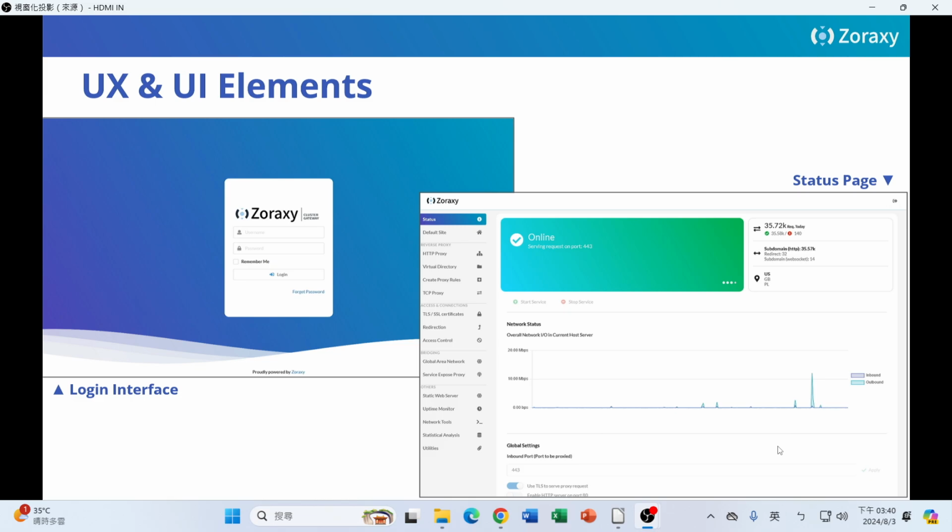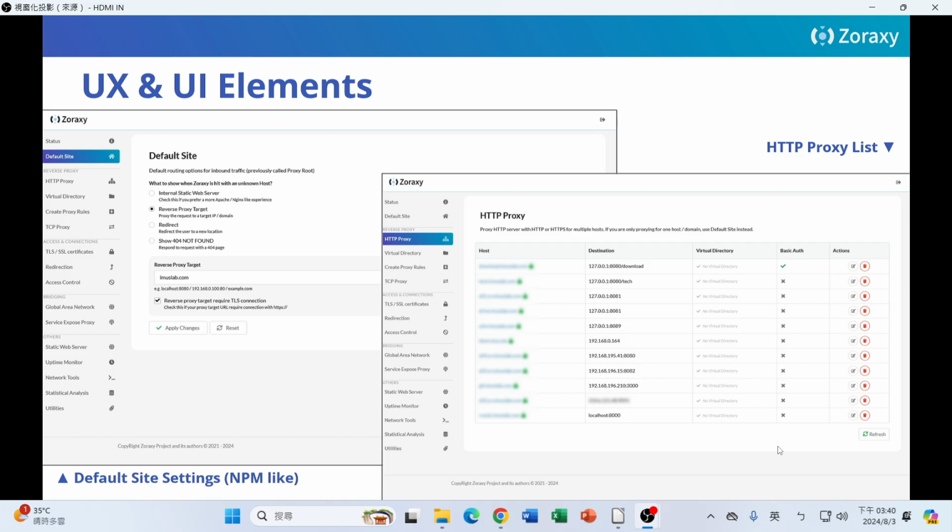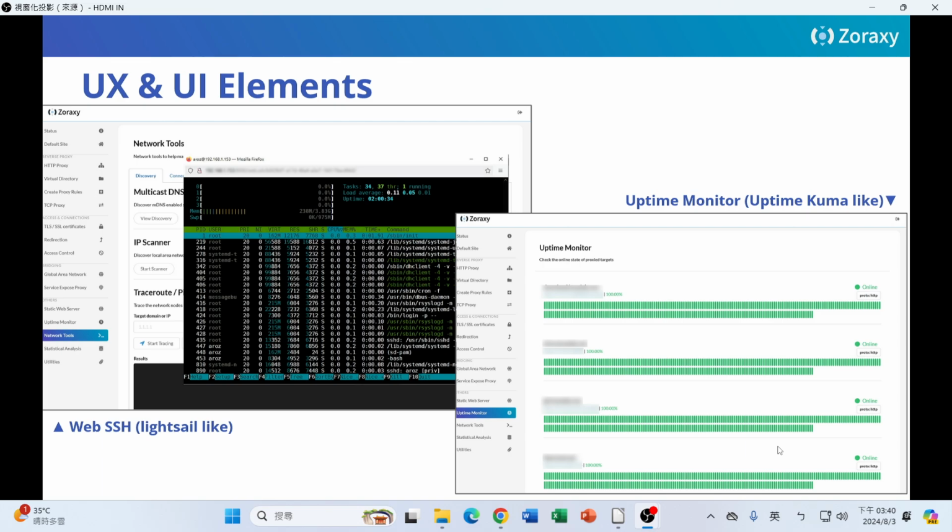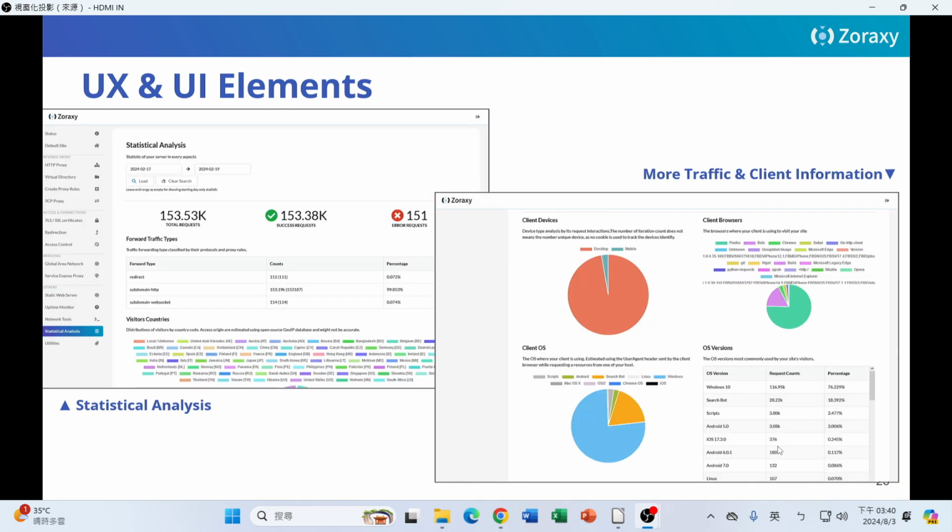One of the key features of Zoraxy is the UI and UX design. As you can see, it has a really modern, sleek design, and some of the interface resembles some other open source projects, including the default site settings and the HTTP proxy list, which we tried to reference from Nginx Proxy Manager's design as much as possible. And if you have used Lightstyle before, you may recognize these SSH terminals. You can create an SSH terminal in your web browser and control other computers in your network. It has an uptime monitor that's somewhat similar to Uptime Kuma. And it also provides a lot of statistical analysis, so you can know where your visitors are coming from and what they are interested in.